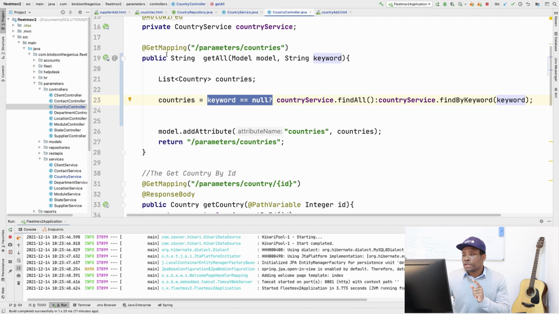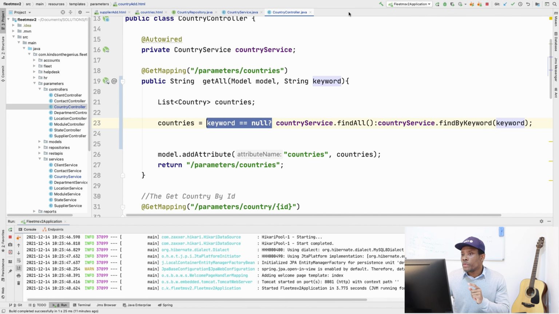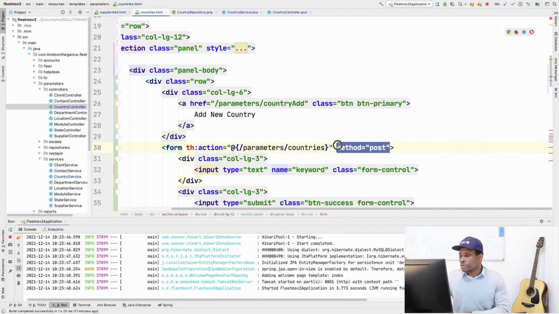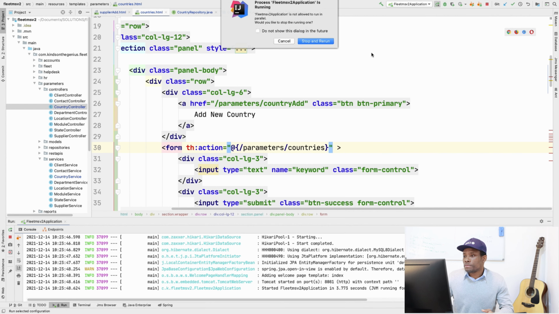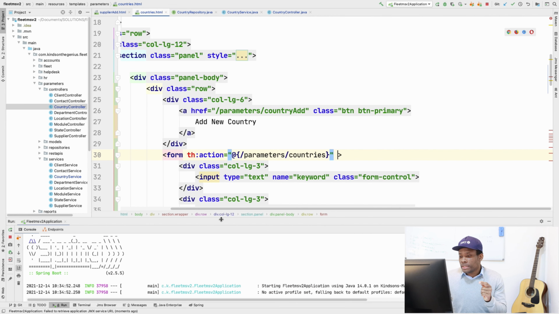Meanwhile, because we have get mapping here, and in our countries, we are going to remove this post. I'm going to remove this post. Actually, it's going to figure it out, so that's not a problem. So I'm going to refresh this, and let's see if this works. Okay, if it works, that'll be fine.